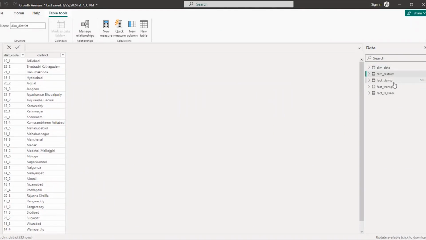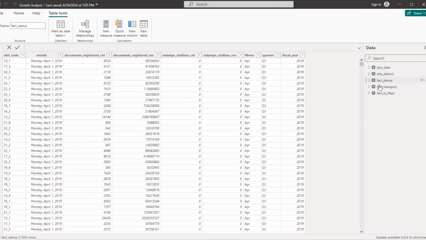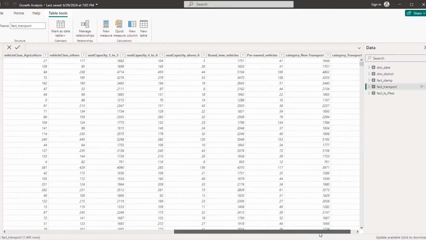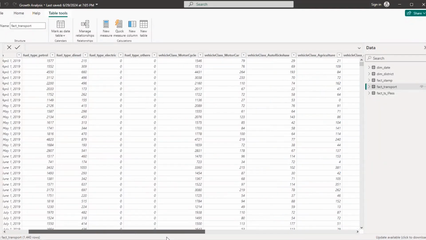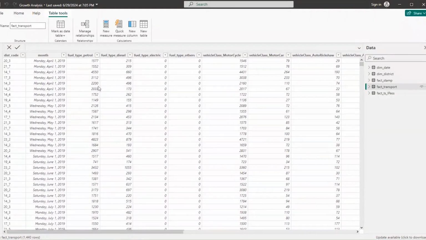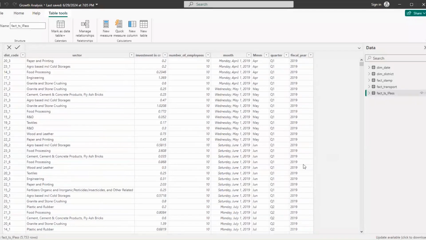All right. Fact stamp. We created our fiscal year in the fact stamp table. Fact transport as well. Fact transports. Okay, we are yet to create our fiscal year in fact transports. Fact TSI pass. We created our fiscal year in fact TSI pass.